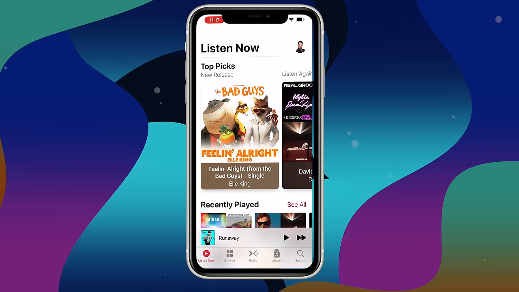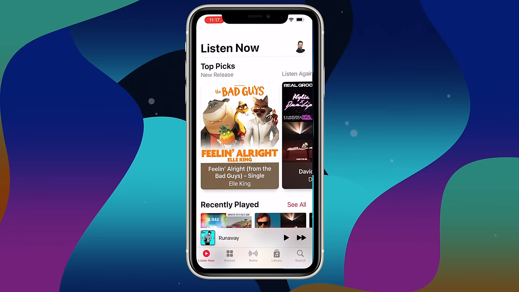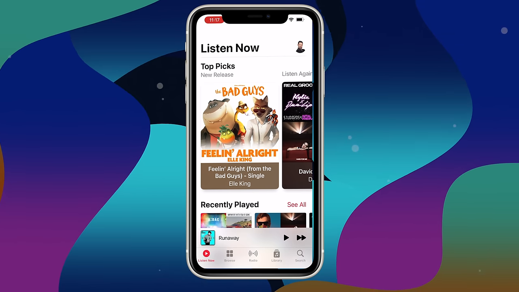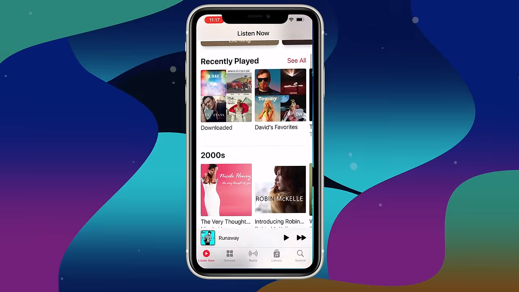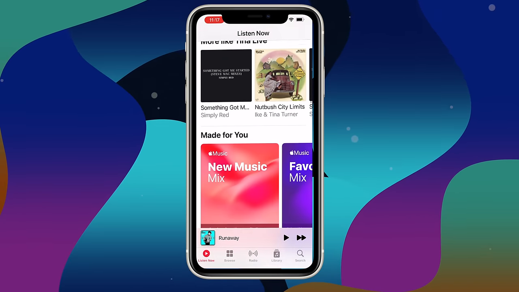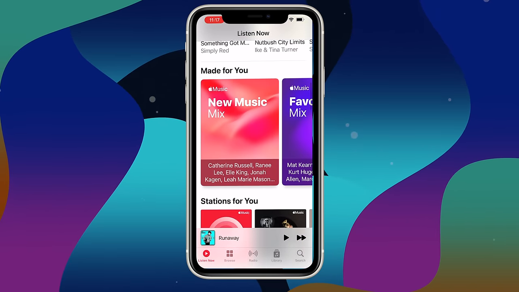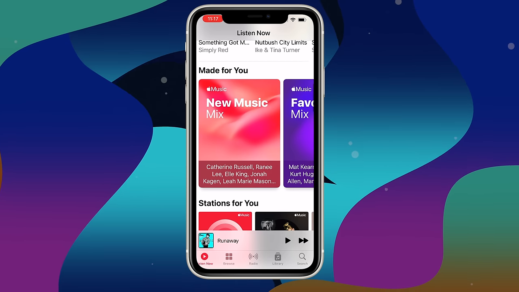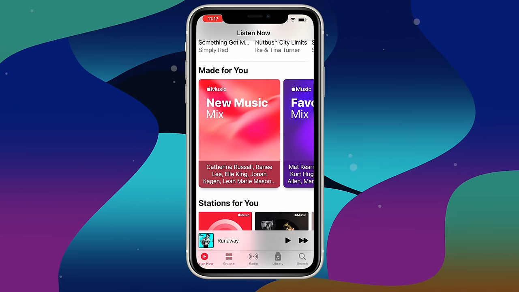When you open up the music app on iOS, you will see five tabs at the bottom. Listen Now contains a combination of auto-generated playlists as well as music you've recently played. If we scroll down a little bit, one of these sections is Made For You, and one of the playlists in this section is called New Music Mix.